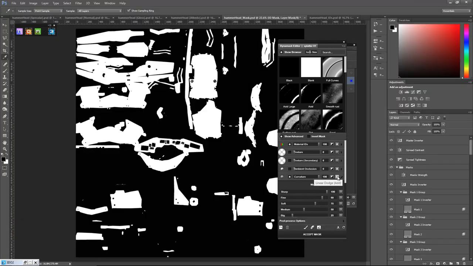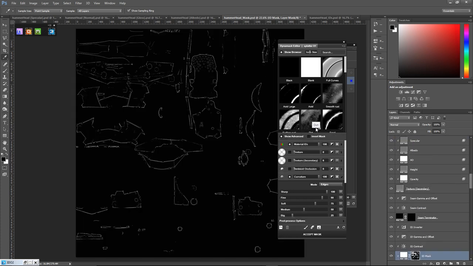Once I've assigned a material ID to the mask, I can start to isolate the edges using the curvature settings.